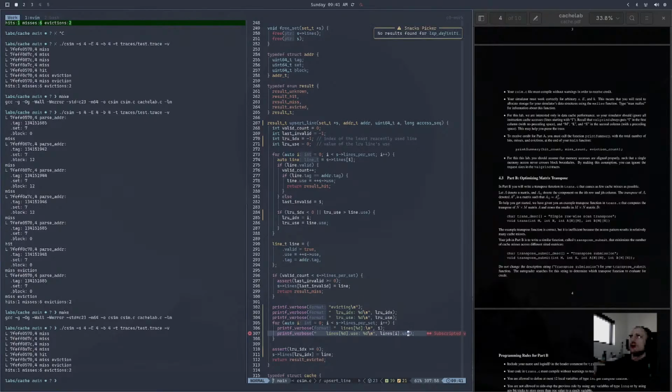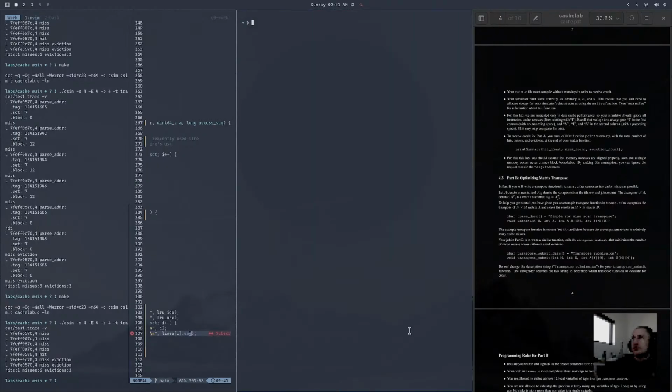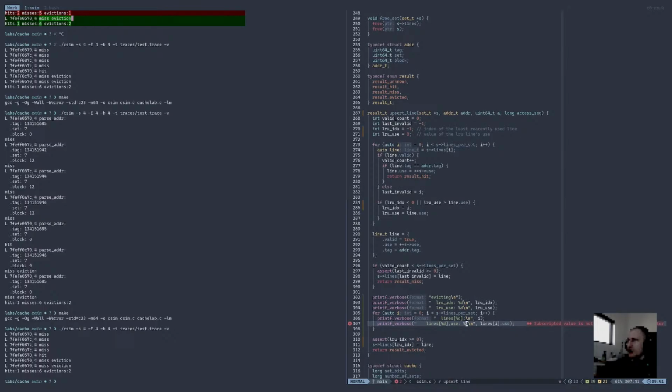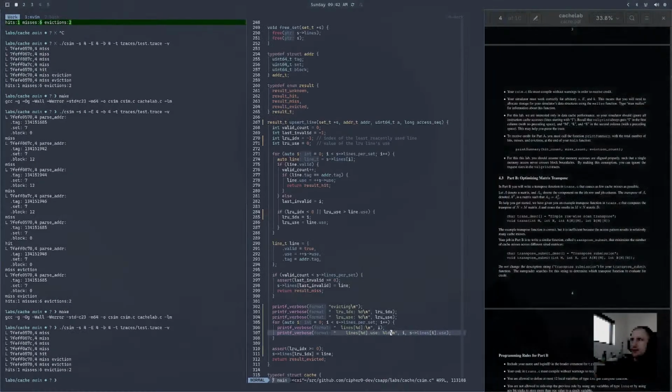And use is, here, let me just full screen this. It says subscripted value is not an array, pointer, or vector. Oh, I need to do s lines. And then we need to pass an i here as well. Yeah. And then maybe this is a long. Yeah. And we got our new line. Looks good. Alright, let's get out of full screen here.